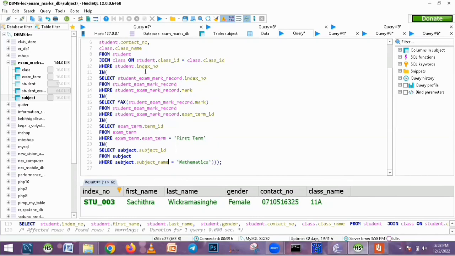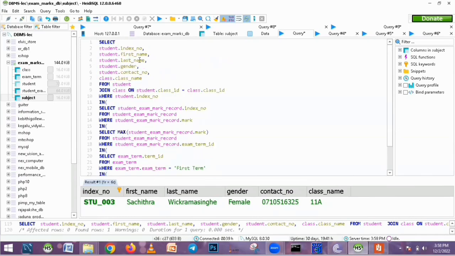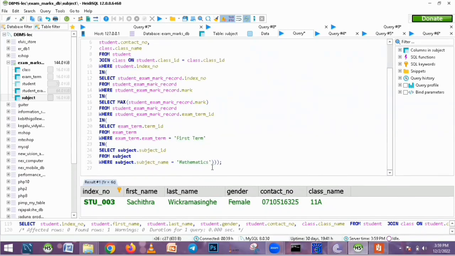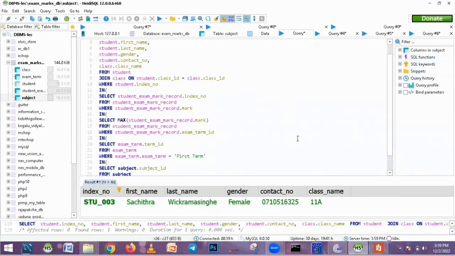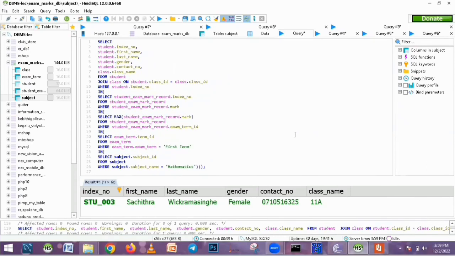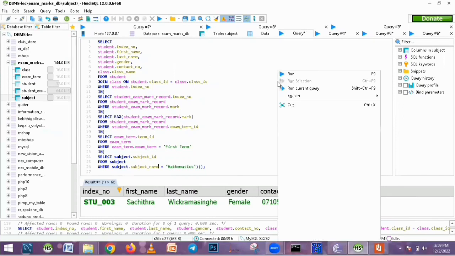So now it's all okay. We connect all the student data and also connect class table to student table and get the mark table and get the first term table and mathematics specified subject using subject table. So you can clearly see this query like this. So you can get the screenshot if you don't understand about this. So I'm just executing this query.